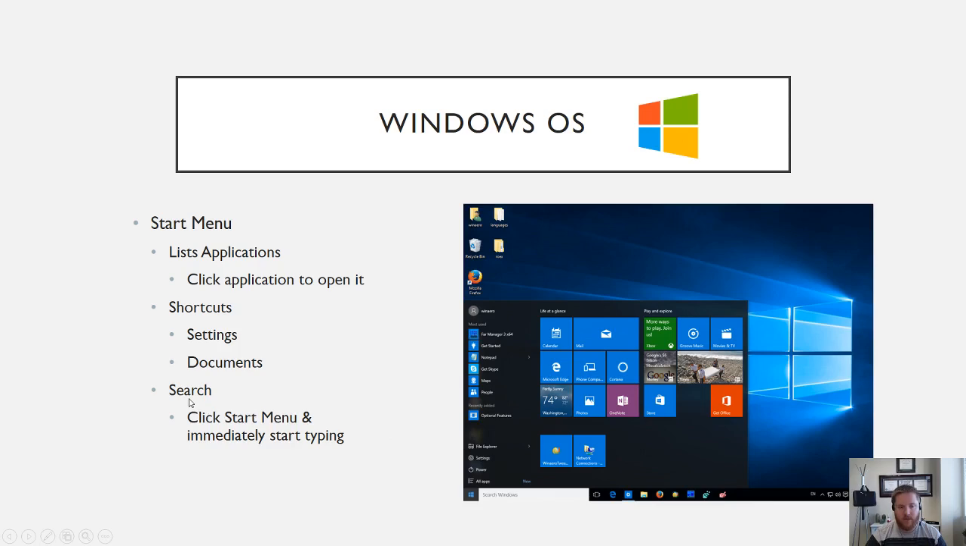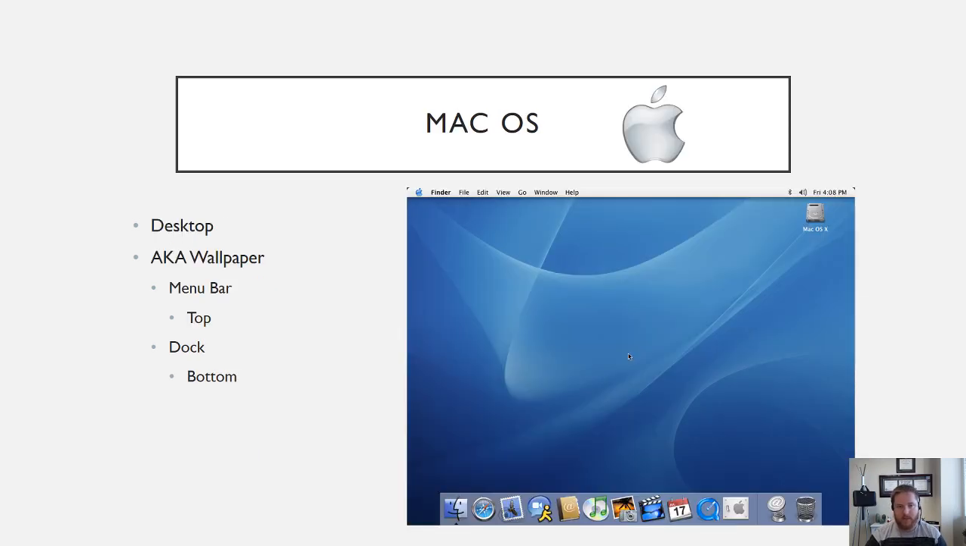The Start Menu can also be used as a search. All you have to do is click the Start Menu and immediately start typing, and once you do that it'll search for any applications, files, or folders on your computer. So that was the Windows operating system, and now let's go over the Mac operating system.